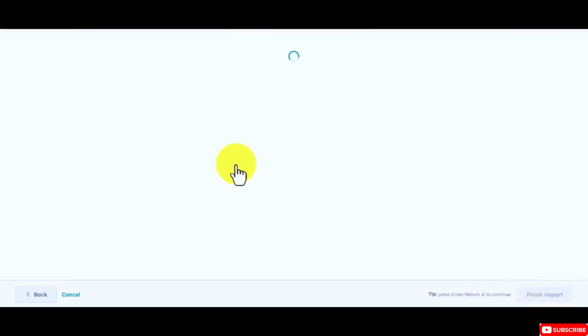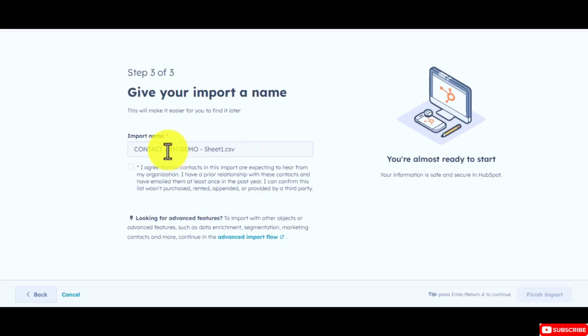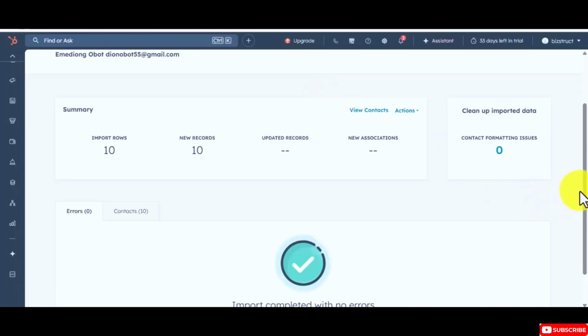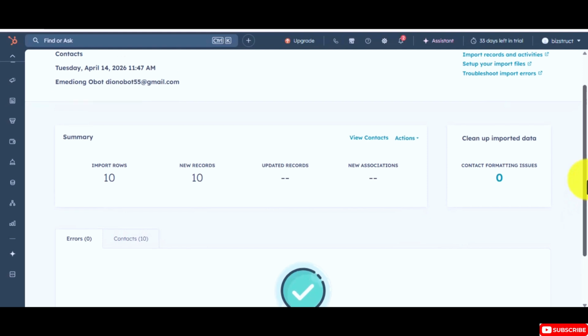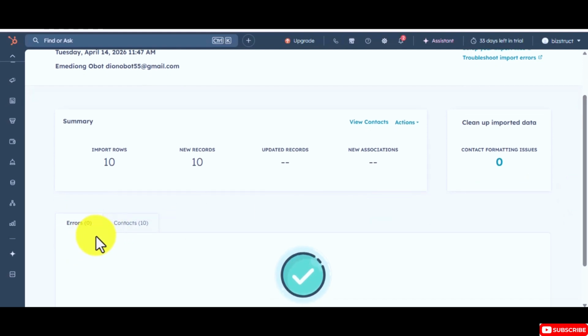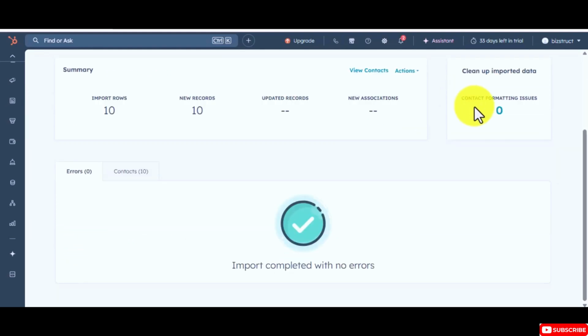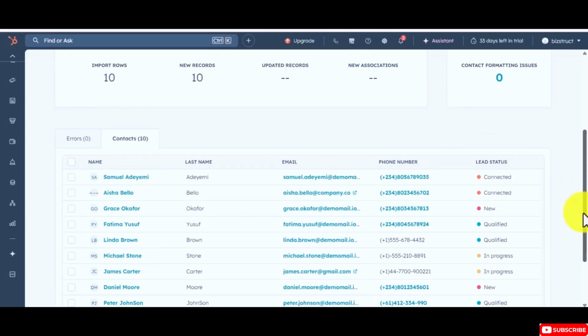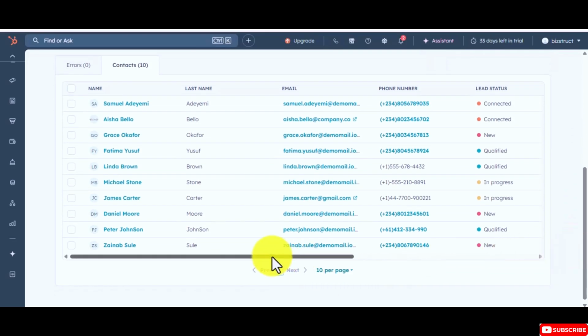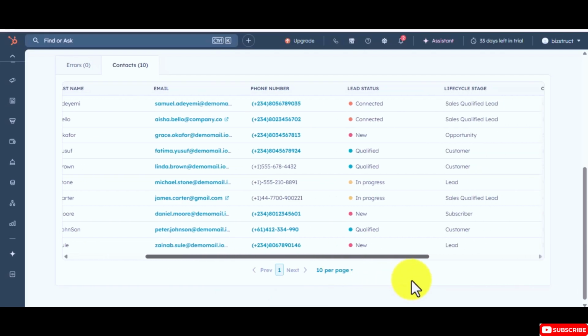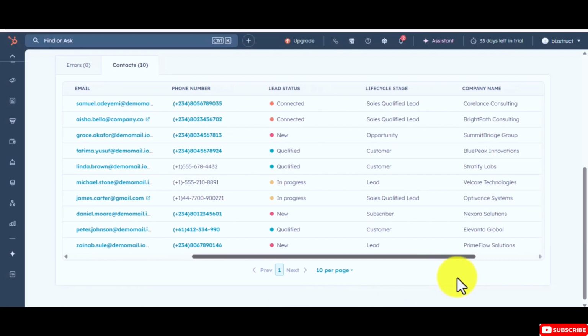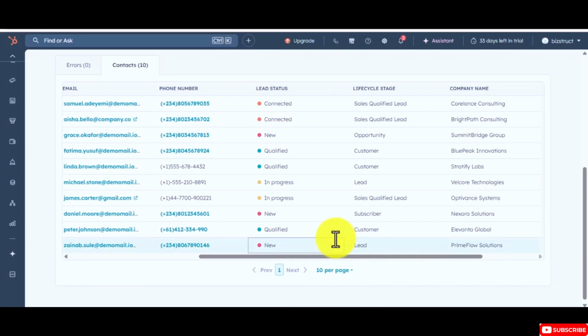And click Next. You can change the name of the imported file. Don't forget to check the consent checkbox before completing the import. Then click Finish Import. So just take a look at this. There is no error in this import. There are no formatting issues, and all the contacts were imported correctly. This is exactly why you should follow my guidelines if you want a smooth and successful data migration from a spreadsheet into HubSpot.